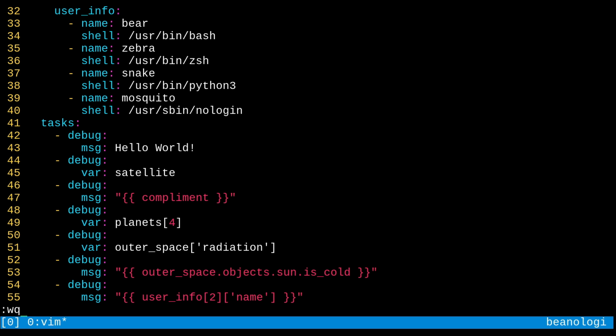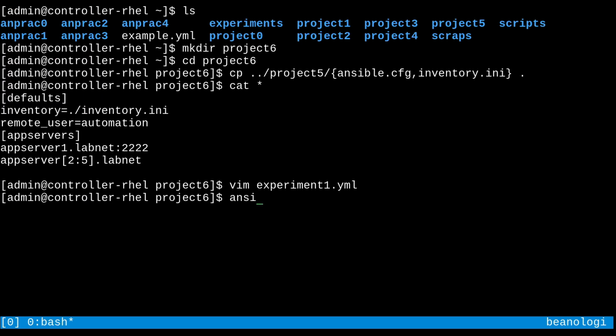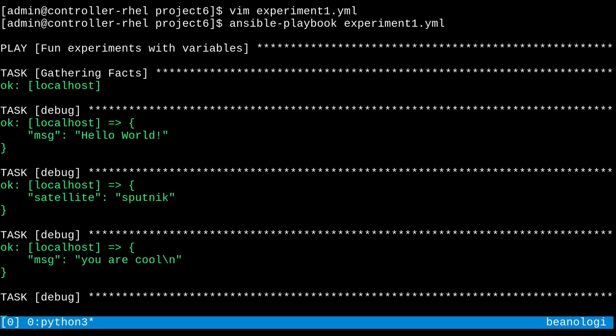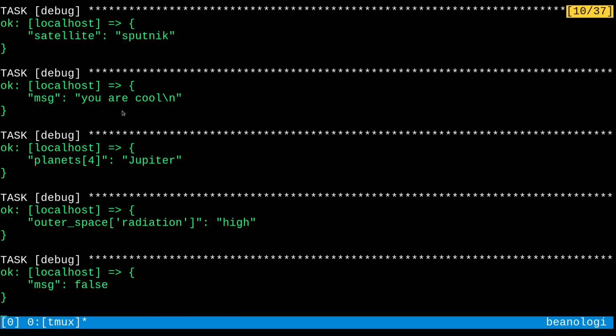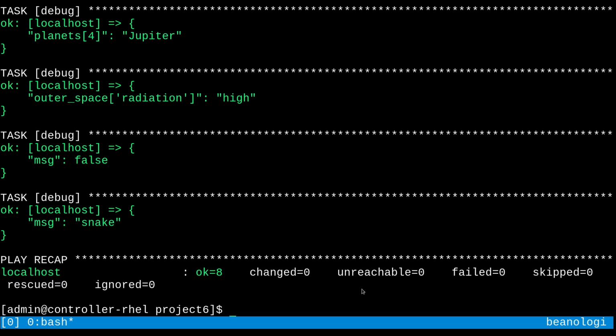So I'll save this and I'll run ansible-playbook experiment1.yml. And let's just see what happens. There we go. So it worked just fine. And yeah, you can see the folded string here for the complement variable. There's my planets and all that good stuff. Nice.